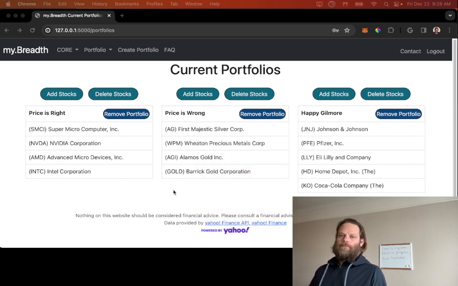And anyway, what I want to do is go over how the back end works on these. I'll start with the add stocks function.